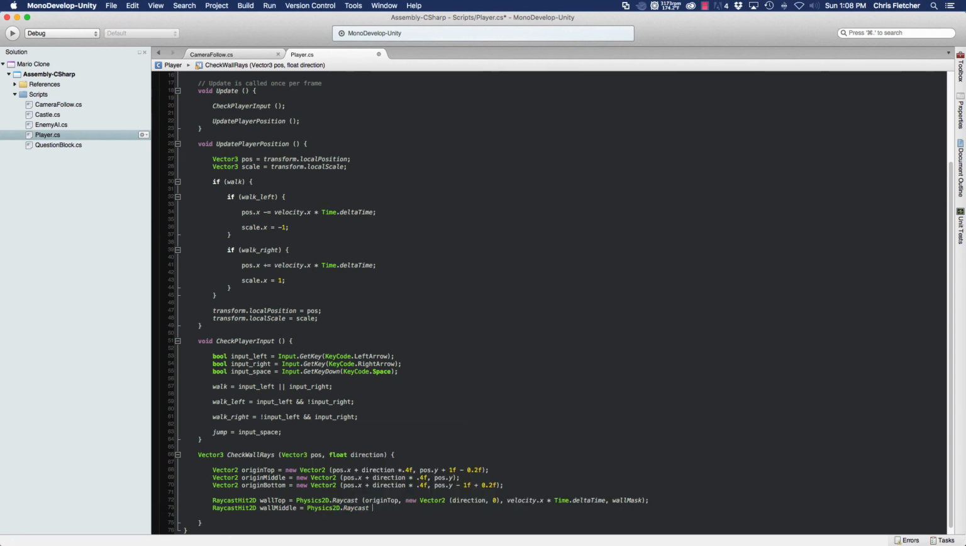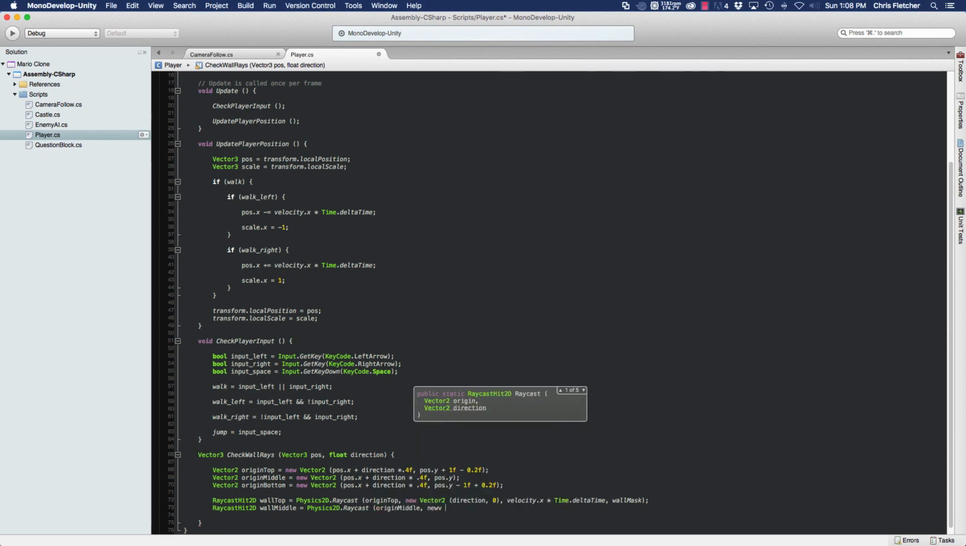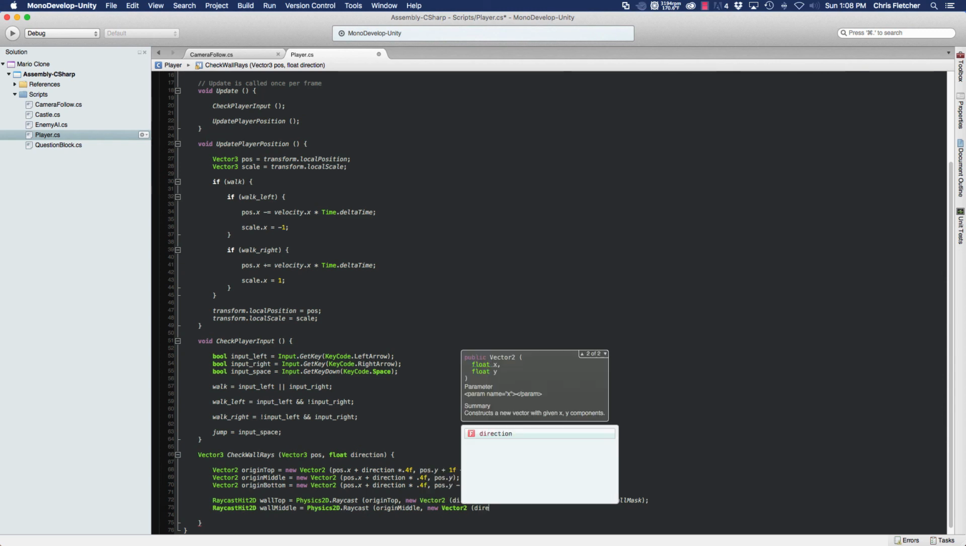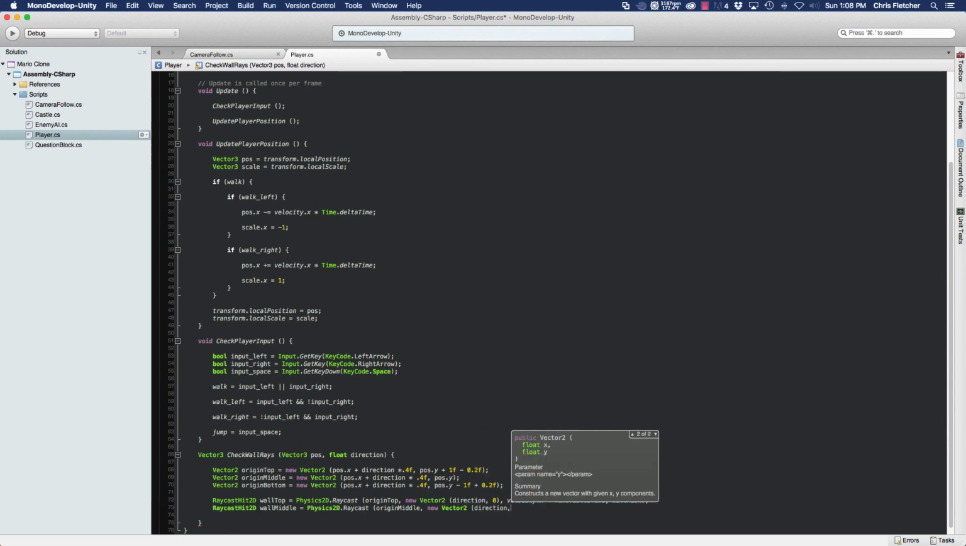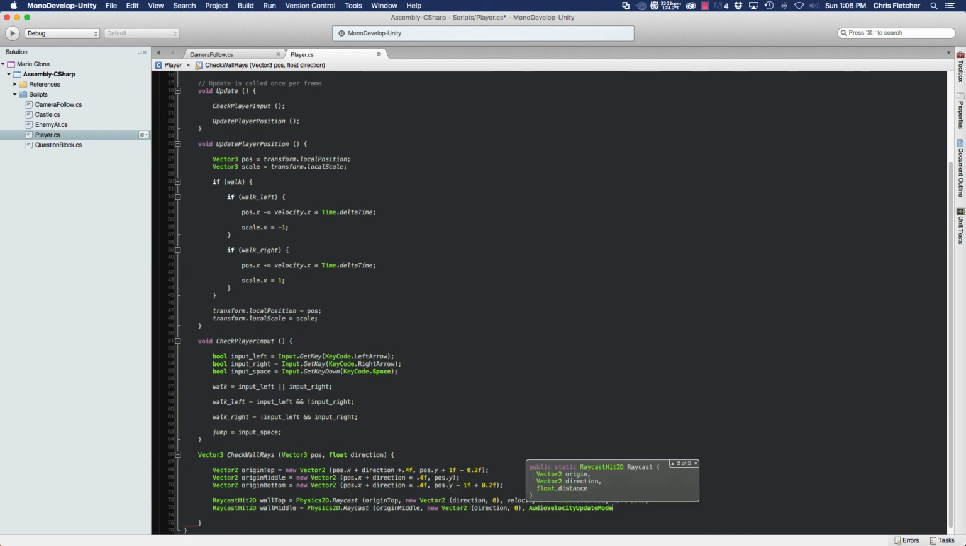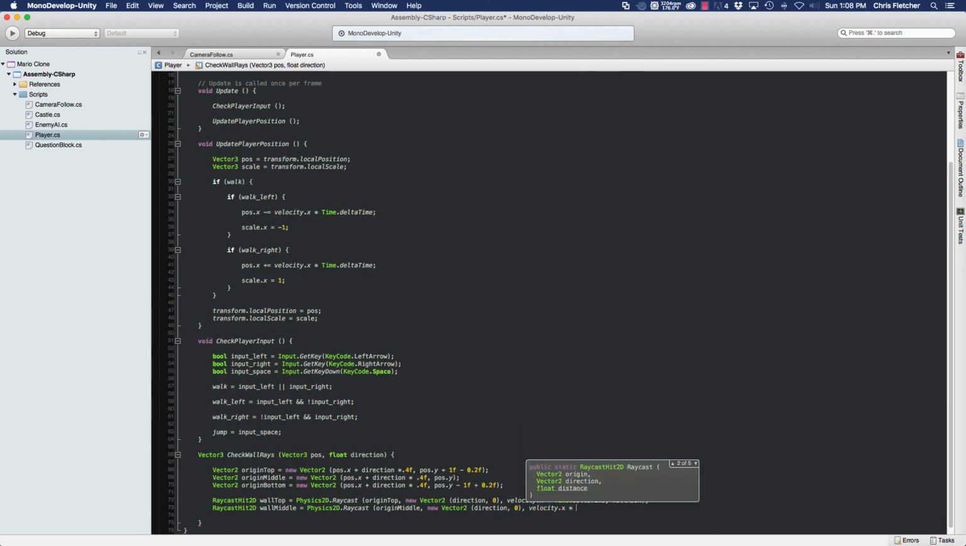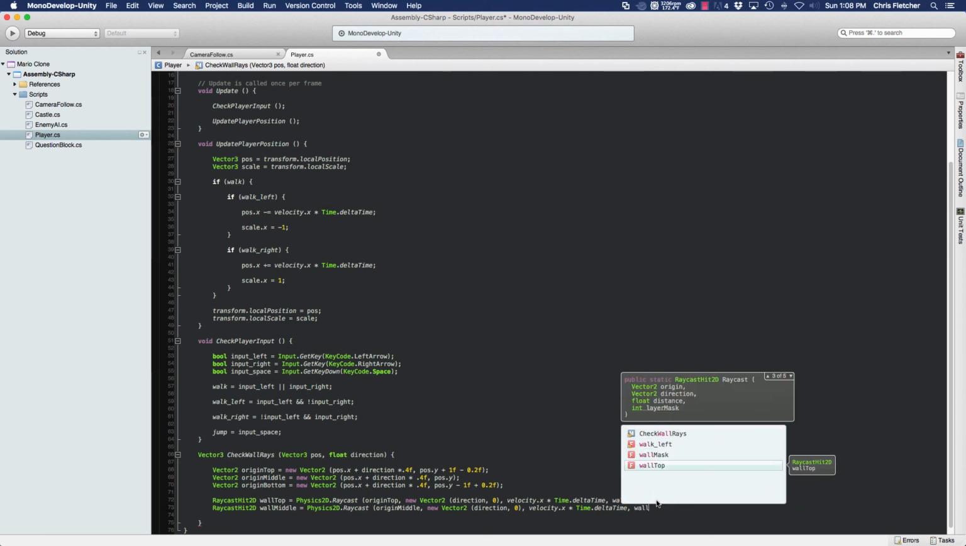Raycast, origin middle, new Vector2, direction, 0, velocity dot x times Time.deltaTime, and wall mask.